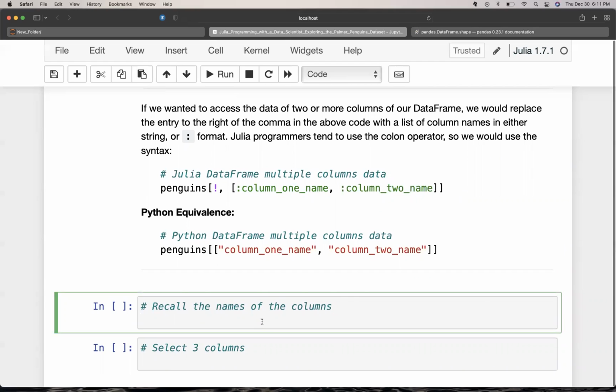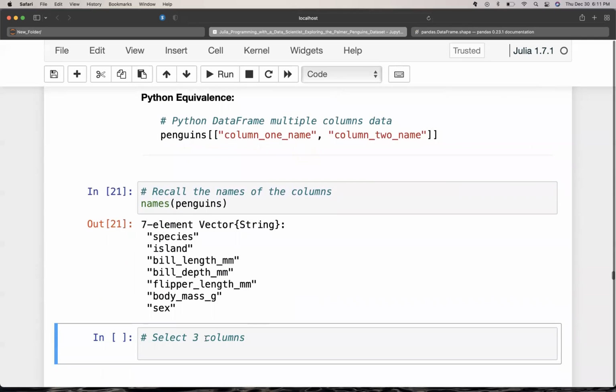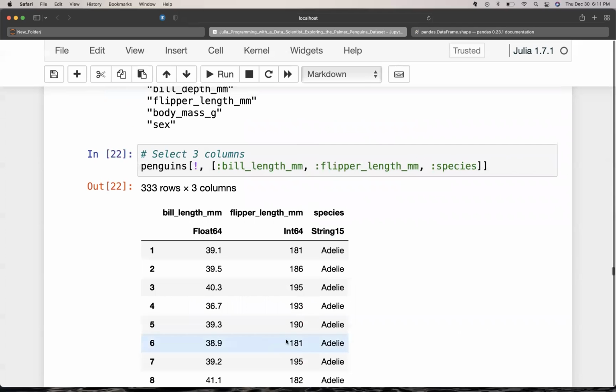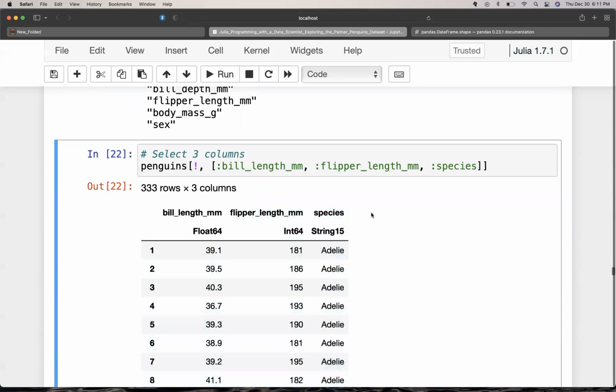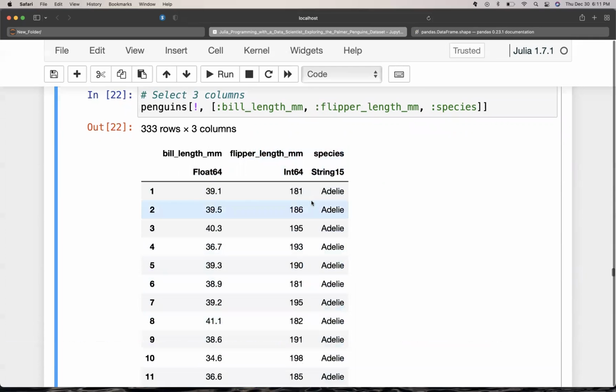So what are the names? Because I already forgot them. Names, penguins. So those are my options. I'm going to select 3 of them. Penguins, bang, comma, pass in a list. Maybe bill length, flipper length, and then species. So we see that that's selected every single row in each of those columns.